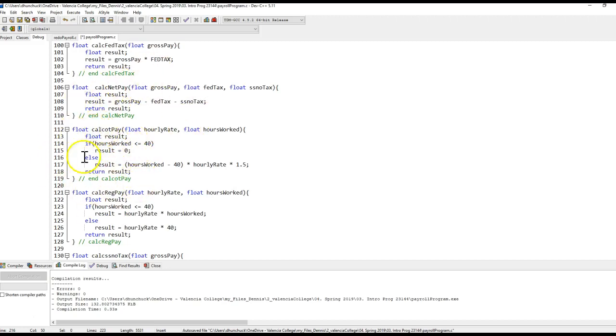Here's federal, here's calculating overtime pay. Overtime pay brings in hours worked and hourly rate. It says if the hours worked is less than 40, then the overtime pay is nothing. Otherwise, the overtime pay is the hours worked over 40 times the hourly rate times 1.5, or time and a half. These parentheses are not optional because of order of operations.